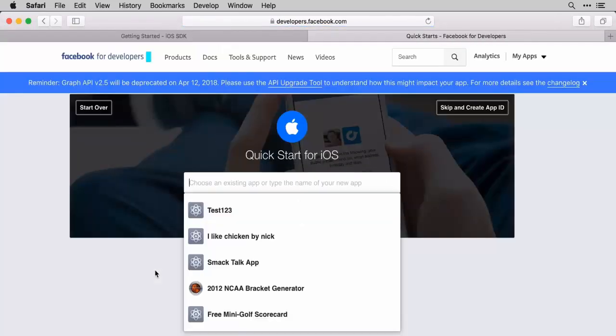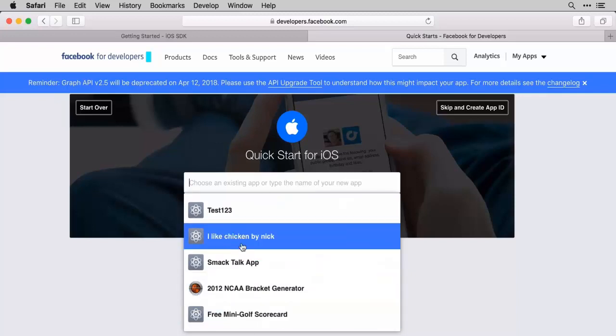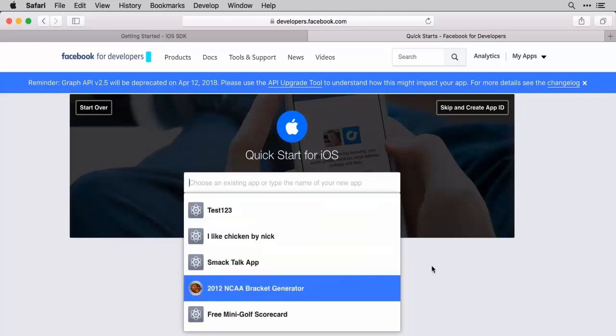If you first log in, it's going to ask you to provide your Facebook account, and if you don't have one, go ahead and create one. Once you've gone through, it's going to ask you to select a project. Here you can see some test ones that I had before. Some were real ones as well. If you don't have a project yet, go ahead and say skip and create app ID, and that'll take you to the process of creating an app.